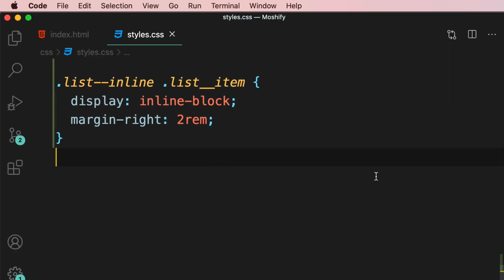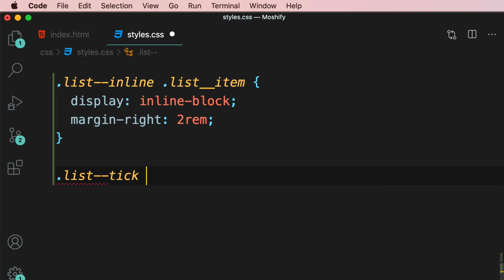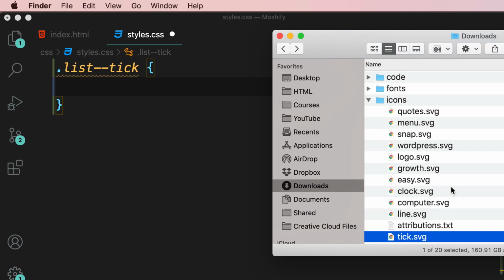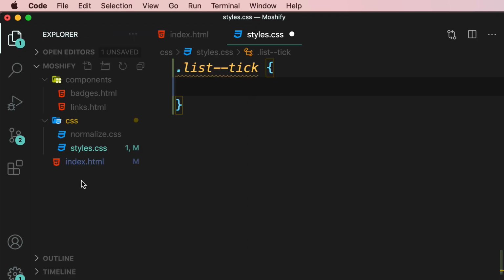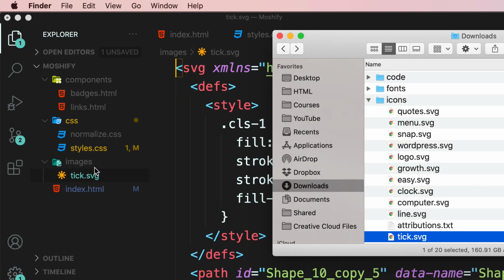Now, let's work on lists with this particular style. So we're going to define a new class or a new skin called list double hyphens tick. And of course, we can call it anything. Now, for these lists, we need this icon, tick.svg. You can find it in the icons folder of the zip file that I gave you earlier in the course. So here in the project folder, let's add a new folder called images. And then we're going to drop this file over here.